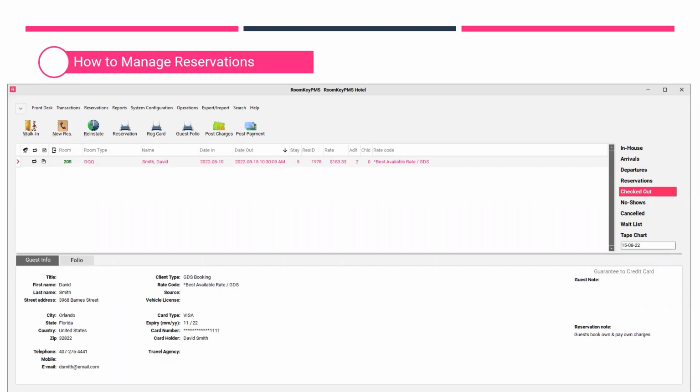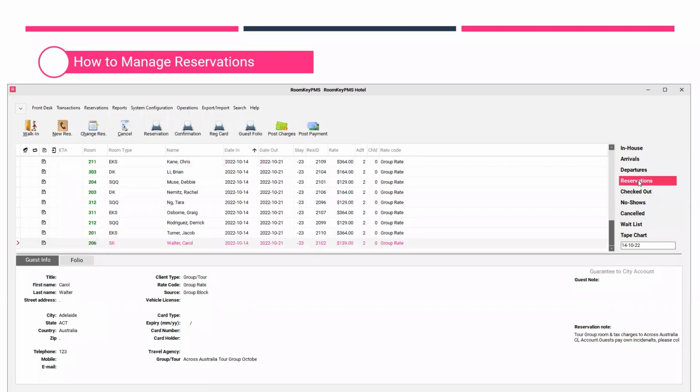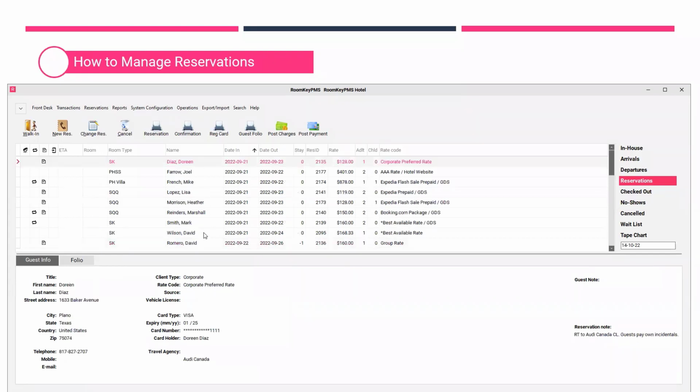So I'm going to start with how to make changes to a reservation that's already been made. I'm going to navigate over here to the reservations view screen. That's going to show me a list of my upcoming reservations. And I have a guest that calls in, Mr. Wilson, reservation ID 2095 or last name Wilson. Another way I could do that, of course, is to use my search features we just saw.